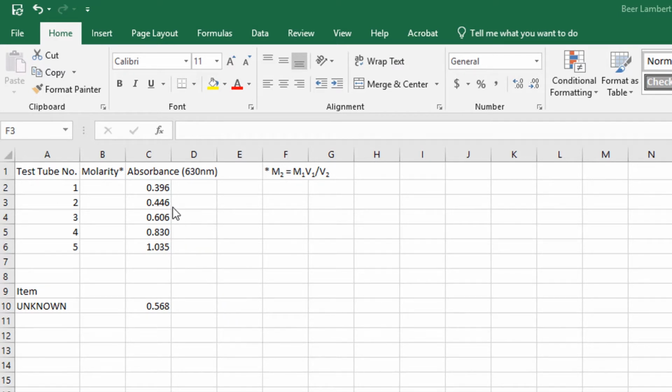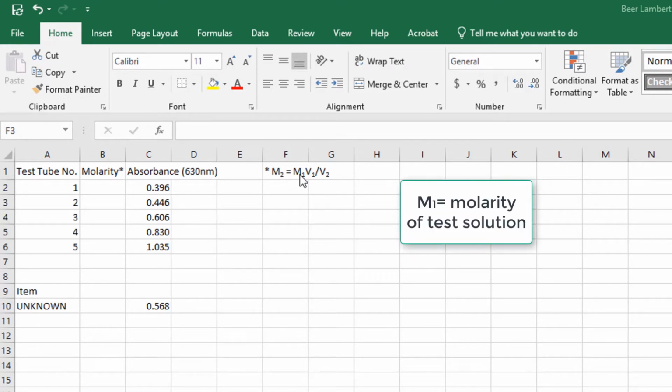Now, the Beer-Lambert plot is not going to plot the absorbance versus the test tube number. We need to calculate what is the molarity for each one of those 5 solutions that we made. And for that, we use the dilution formula. Over here on this cell, I have put in the rearranged form of it so we can calculate the final molarity. Remember, M1 is the molarity of the test solution, which is 0.200 molar.